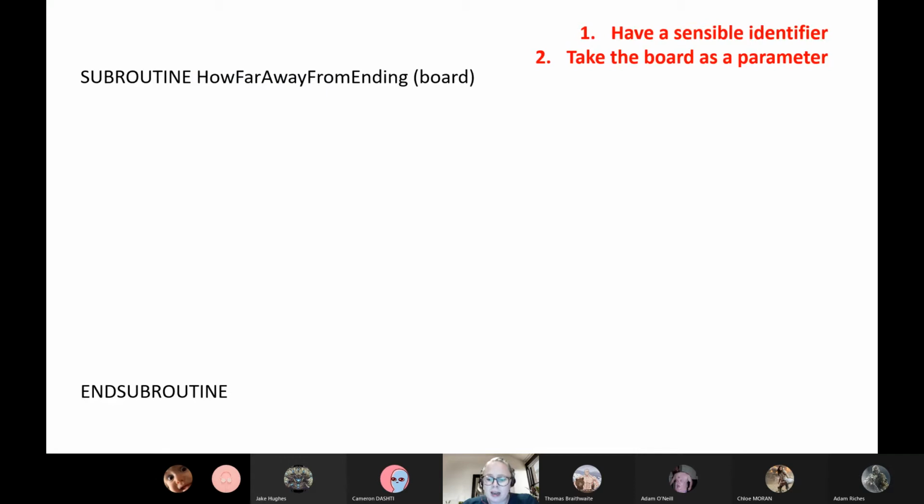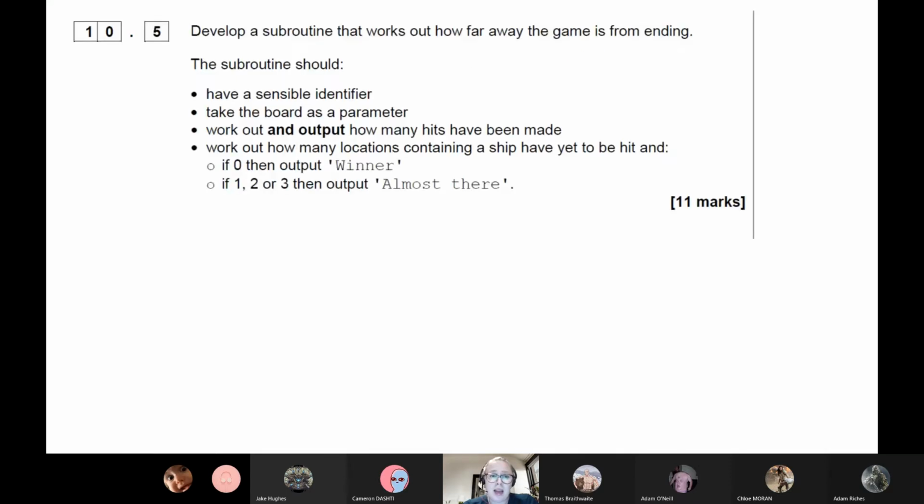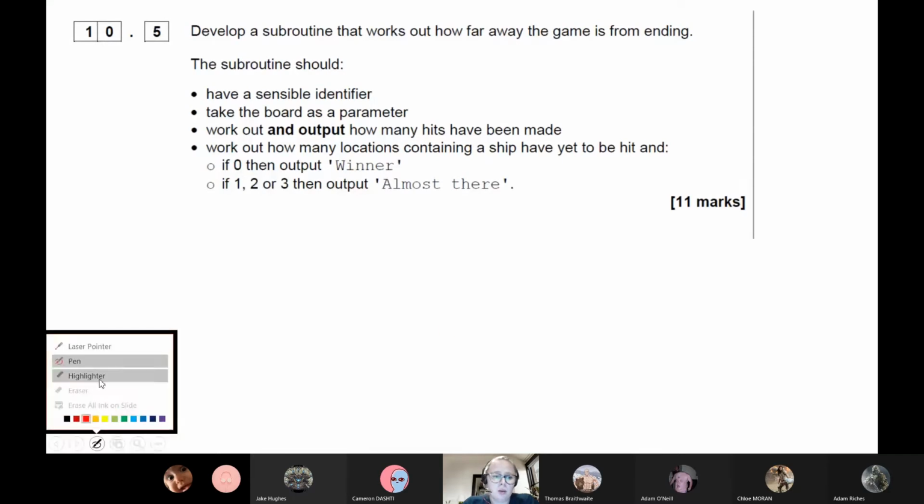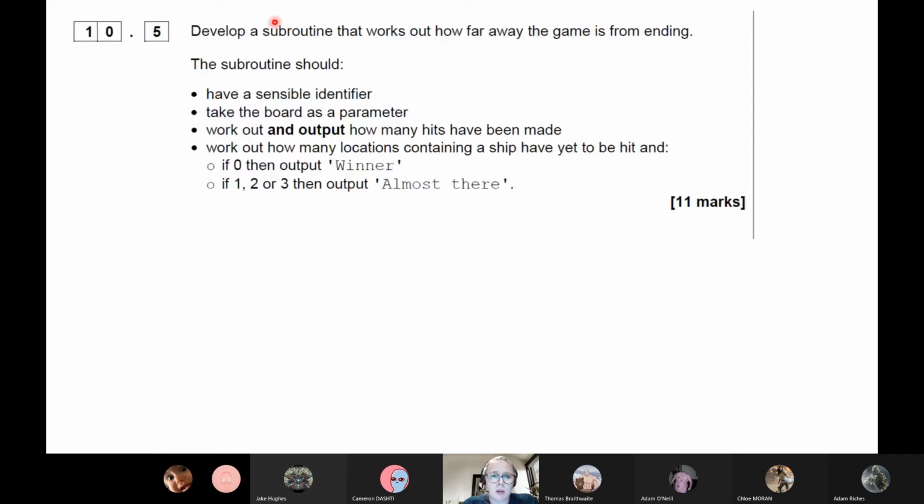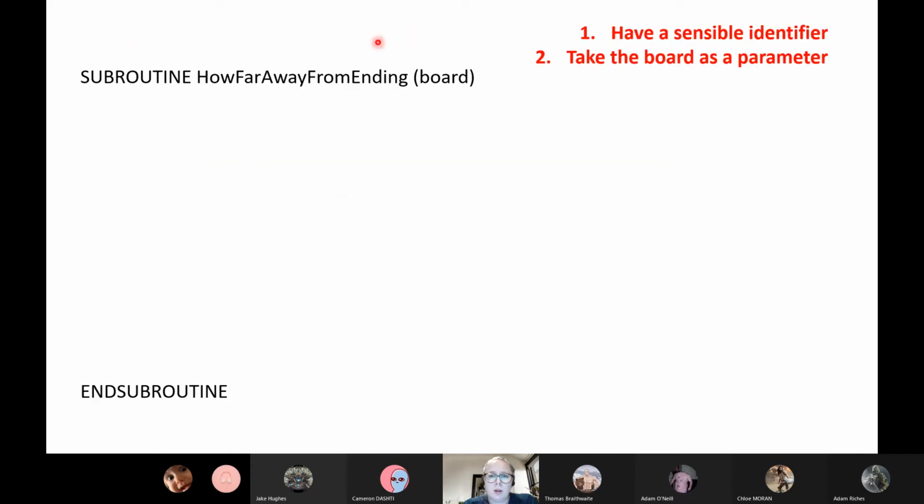So first things first, tackling this question. It says have a sensible identifier. So what you need to work out really from here is, well, what is this algorithm doing? Well, it says here at the top, it wants us to work out an algorithm, a subroutine, for how far away the game is from ending. Well, working out something to do with that is going to be the best identifier there.